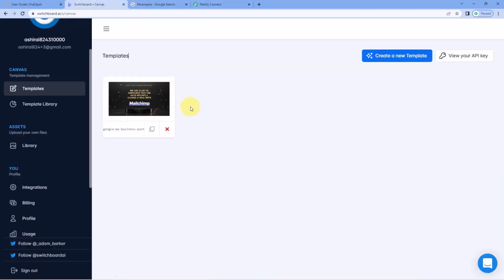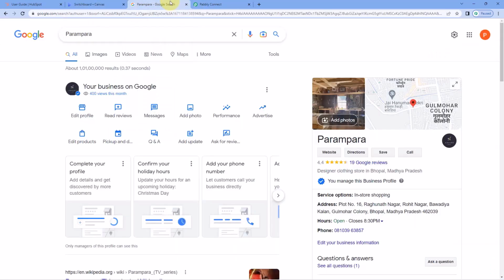So in this template post, we are going to enter the details of the client or the product or the service with whom we are announcing the deal. For example, the brand name of the company. And then at last, after creating the image or the post from the Switchboard canvas template, we are going to post that same image, same post on our Google My Business profile.